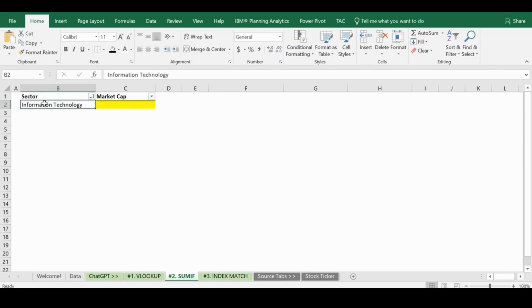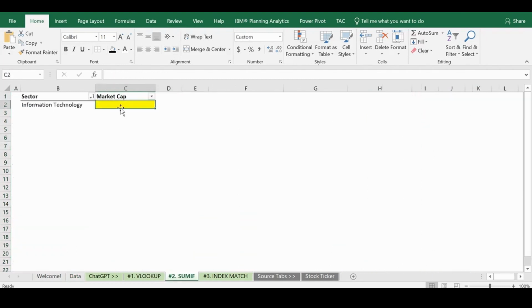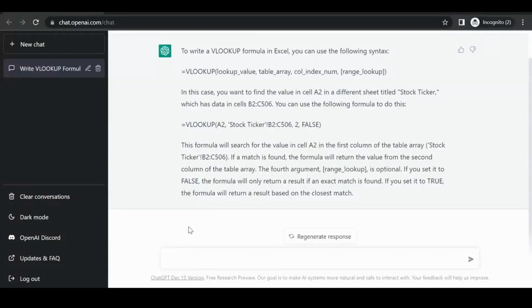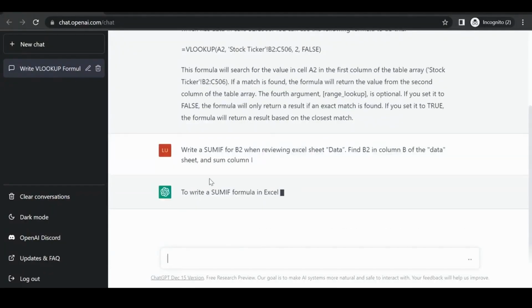So in this case, we have the sector, which is information technology, and I want to understand what the market cap looks like in my data set. So I have all this data in column B. I'm trying to sum everything in column I that relates to information technology. So let me give a prompt for ChatGPT. Okay, let's see how it does on this one.